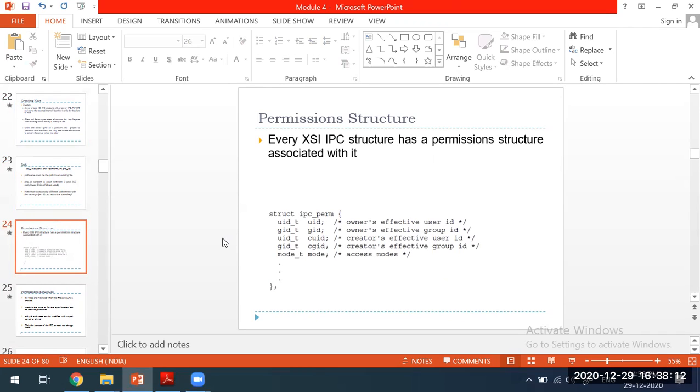There is a structure called ipc_perm. This structure we are not going to create as a user. The msgget function, the message queue function, automatically sets it. What fields does it set? The owner's effective user ID, the owner's group ID, the creator's user ID, the file permissions, everything is stored in that structure. And this structure is for one IPC structure. If you create one message queue, one structure will be stored with all these values. And if you create one more message queue, all these values will be stored again.